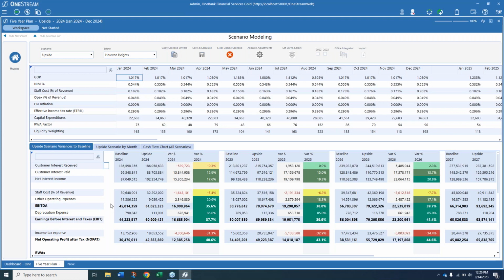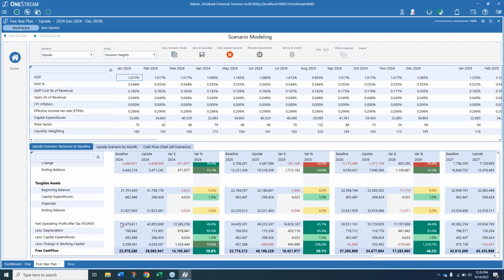Within OneStream, we give you the ability to plan at any level you would like. You don't have to seed 10,000 lower accounts just to do your strategic plan, which is what we hear a lot and why it's kind of done once a year. It takes a long time. We reduce that time to value and allow you to do this more frequently. And you can see we model all the way down here in this particular case. We're looking at free cash flow.